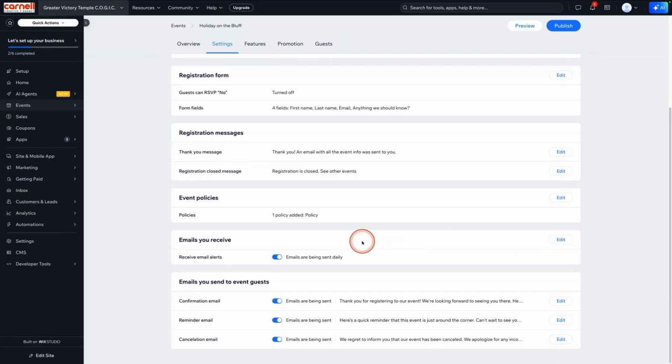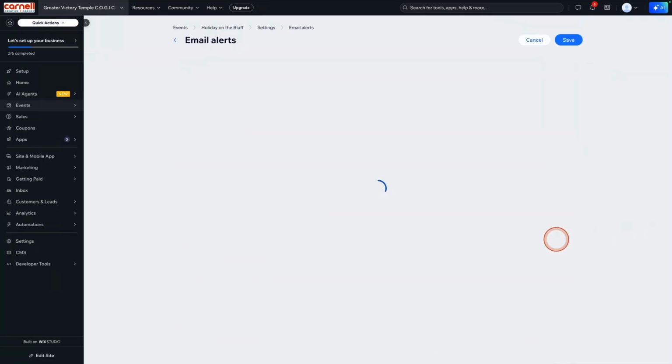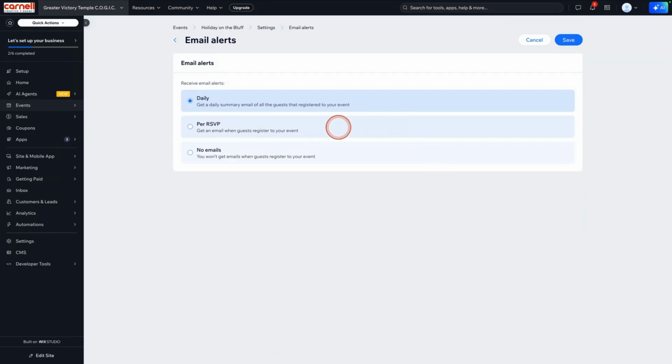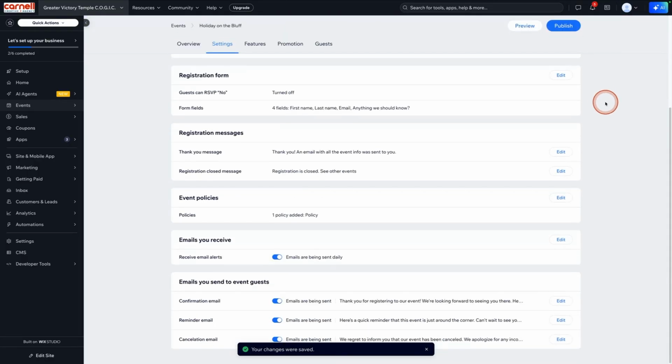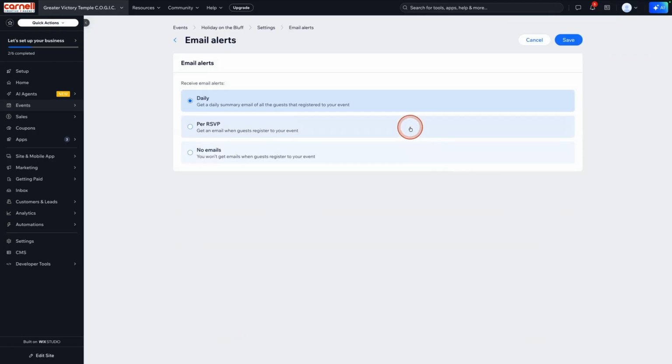Additionally, you can receive emails either daily or per every RSVP, a person who registers for your event, or you can set it so you don't want to receive any emails. I like to keep it on daily because I just like to know who's registering for my events. Let's click save. And that's registering for every event without being overwhelmed in your inbox for everyone. So we're just going to select the daily one to just get a summary of the people who are registering.